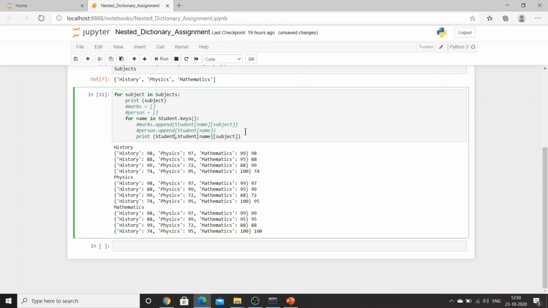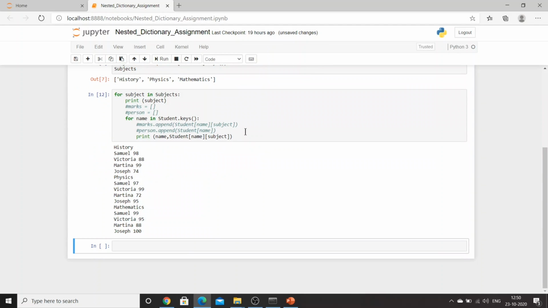For name in student, I'll just print name. Why am I printing too much? Okay, now can you see I got the result like this. So basically Samuel 98, Victoria 80, Martina 99, Joseph 74. This is basically going into these loops, these lists.